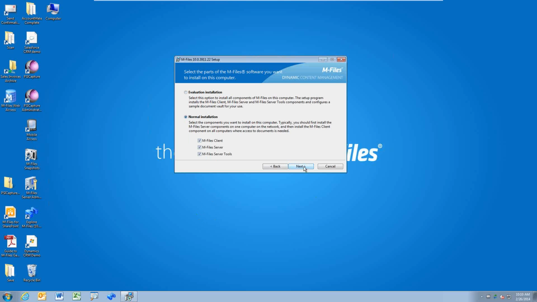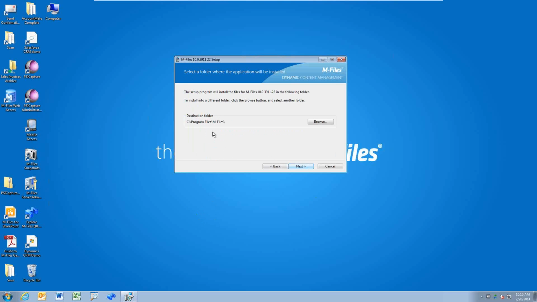When I go to the next screen, if I'm doing an upgrade, it will ask me then if I want to migrate everything that I have and if I want to uninstall what I already have. So again, let's say I'm going from version 9 to version 10. If I choose to migrate it, it's going to take everything that's on my version 9 server and move it to my version 10 server. It would also take all of my client connections from version 9 and move them over to version 10.